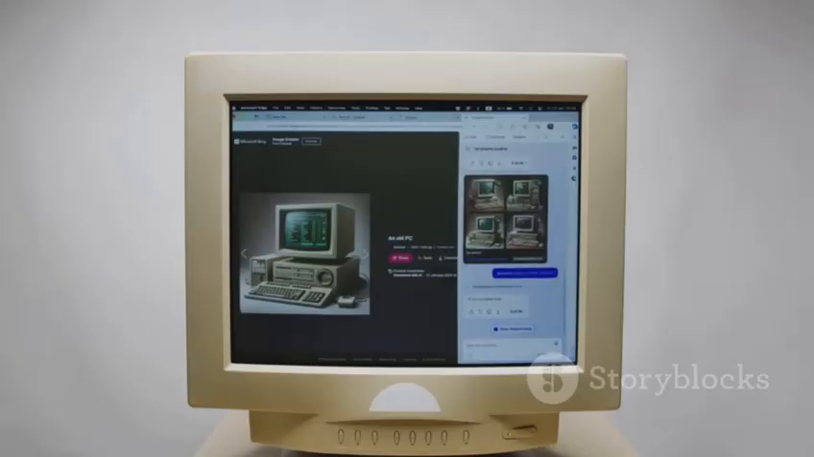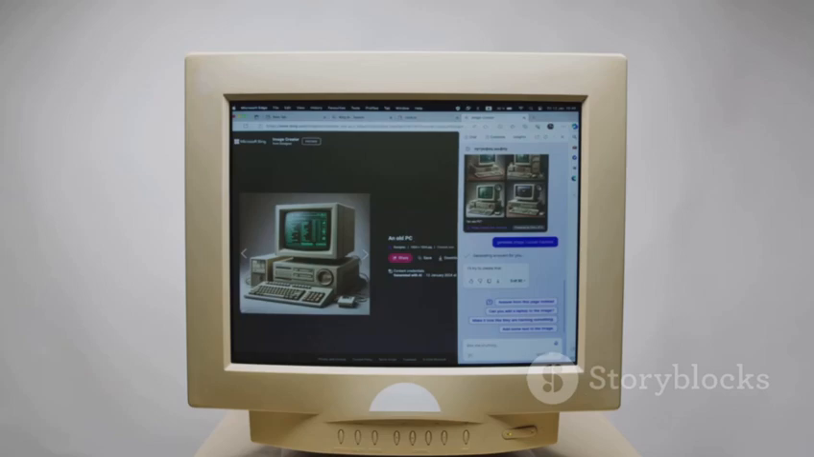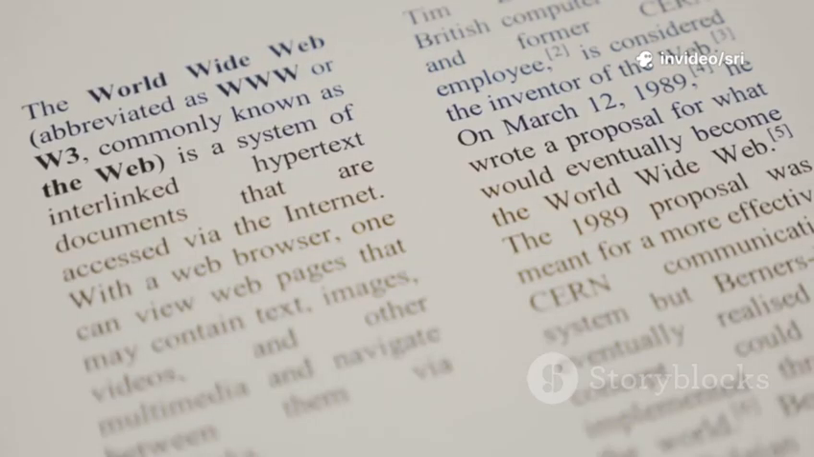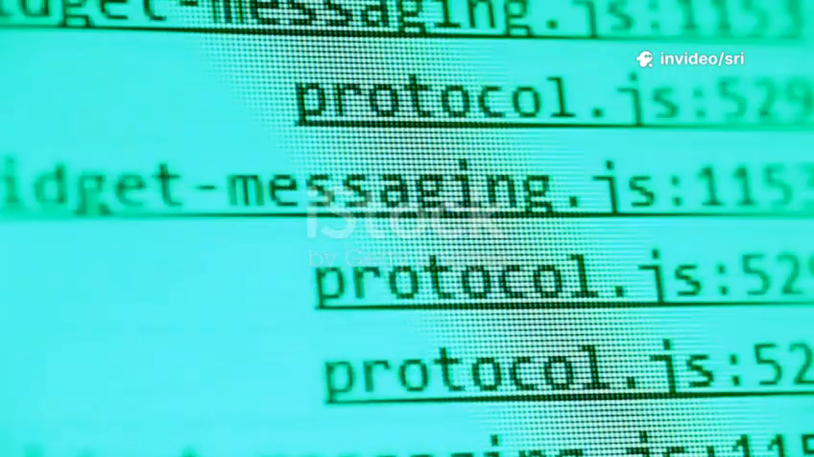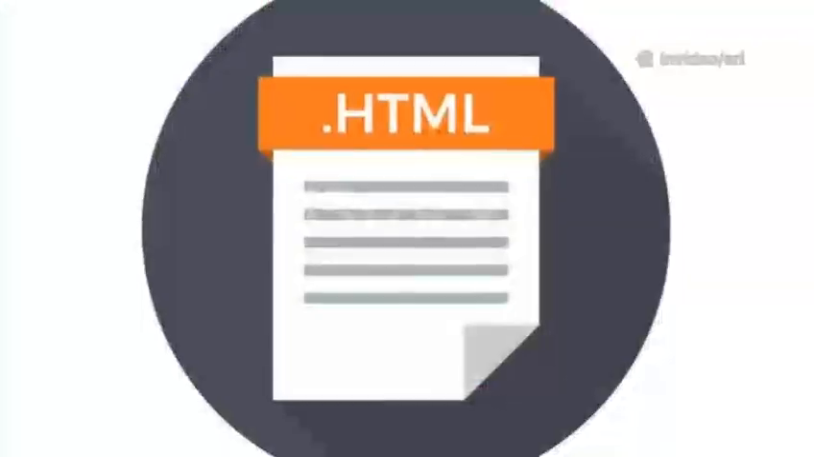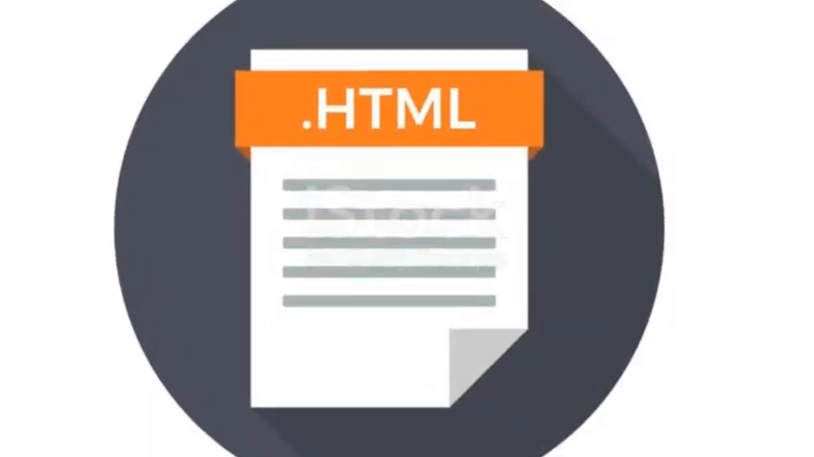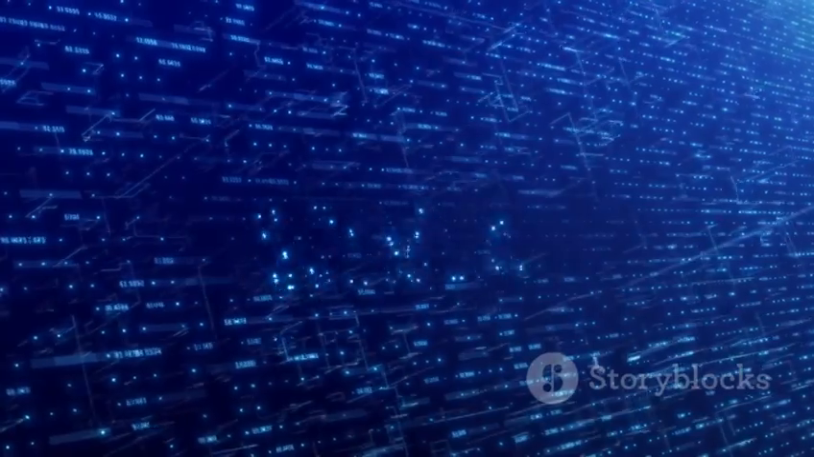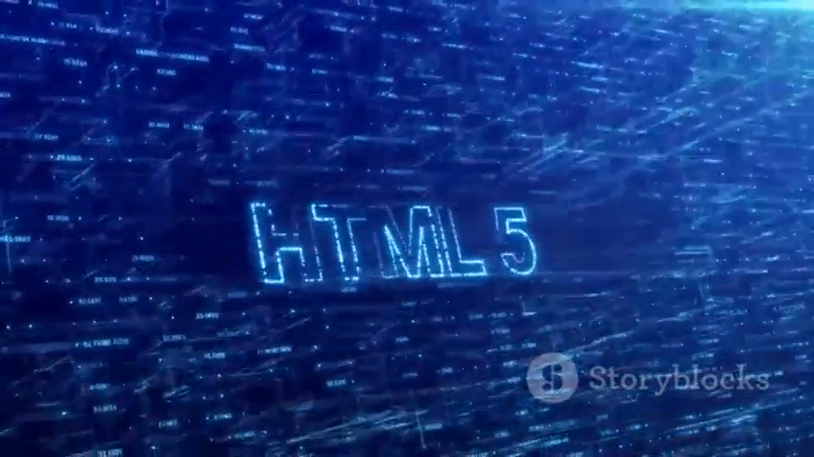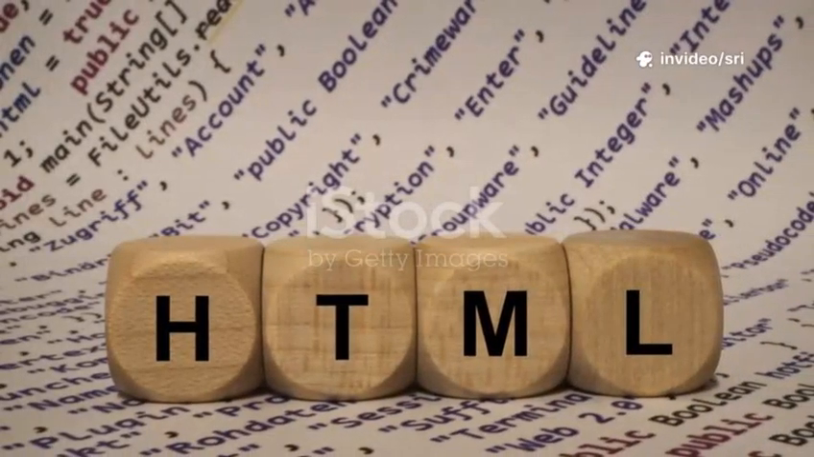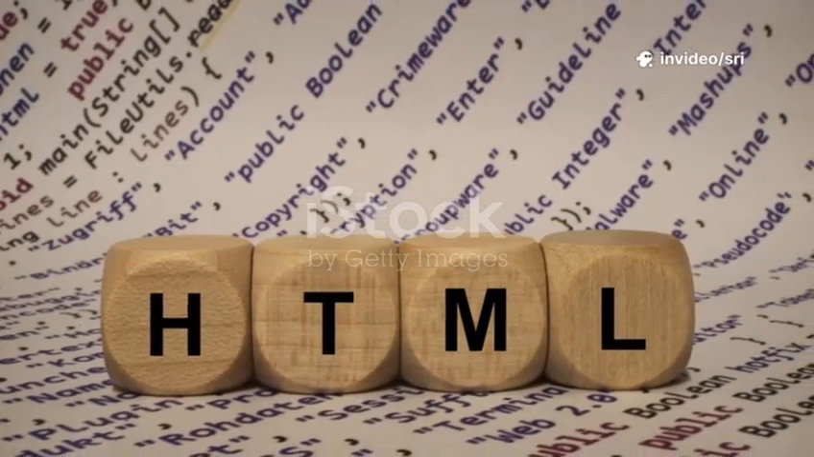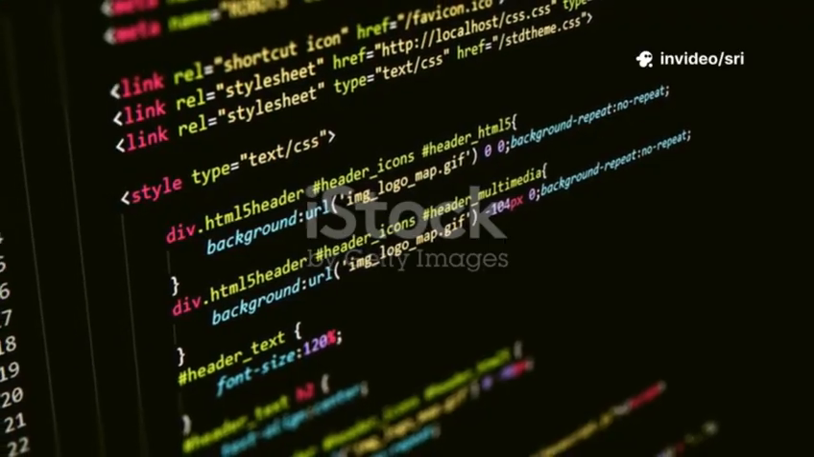HTML history. Since the early days of the World Wide Web, there have been many versions of HTML. Year, version. 1989: Tim Berners-Lee invented WWW. 1991: Tim Berners-Lee invented HTML. 1993: Dave Raggett drafted HTML+. 1995: HTML Working Group defined HTML 2.0. 1997: W3C recommendation, HTML 3.2.